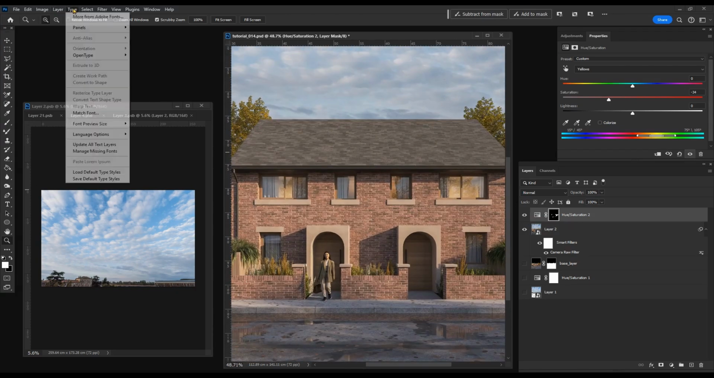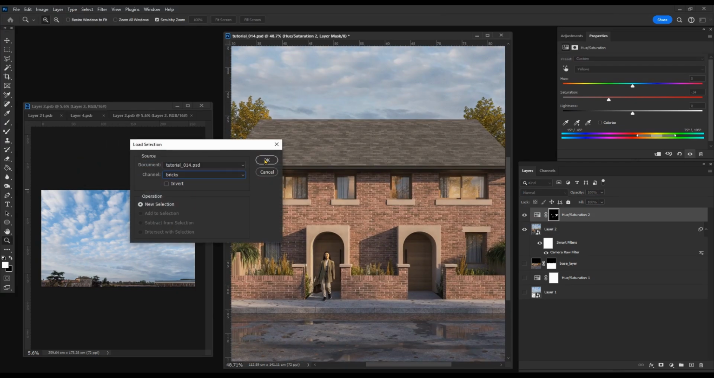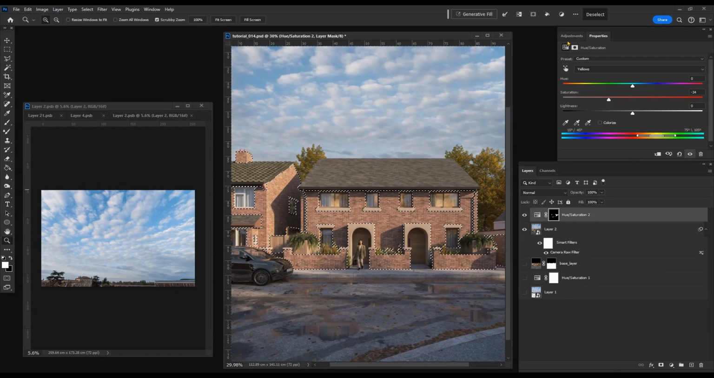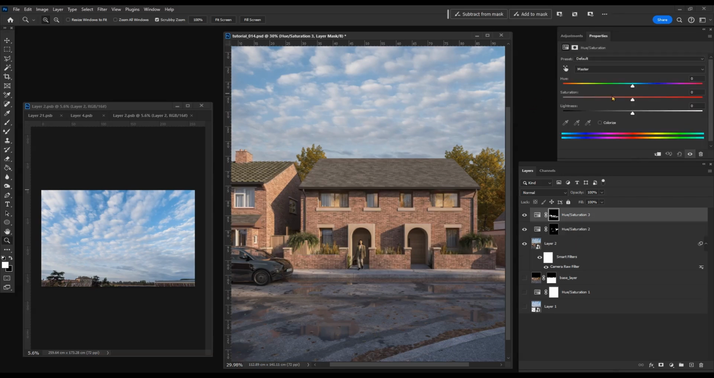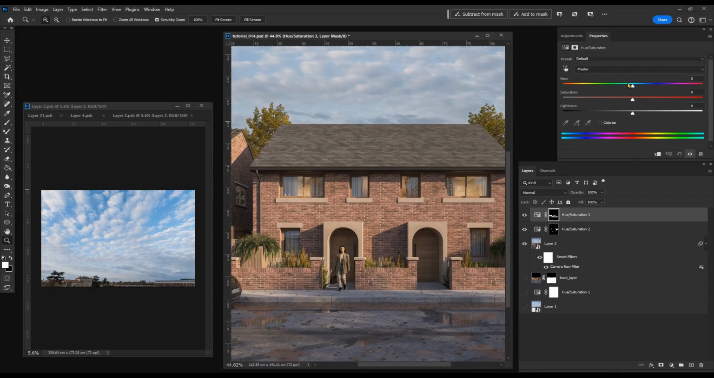Let's say your client wants to change the color of the bricks. We can use the same process. Create a hue saturation adjustment layer, but this time modify the master color group and shift the hue slightly towards yellow.